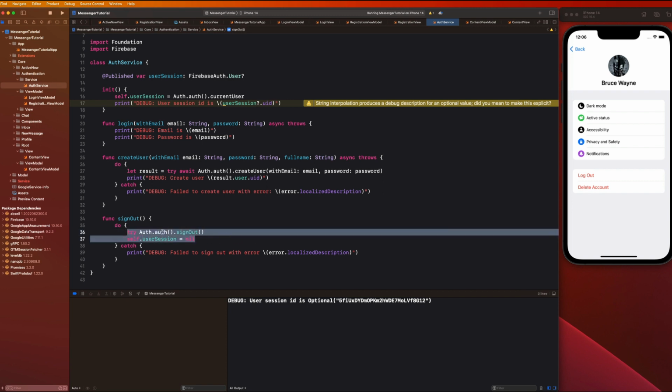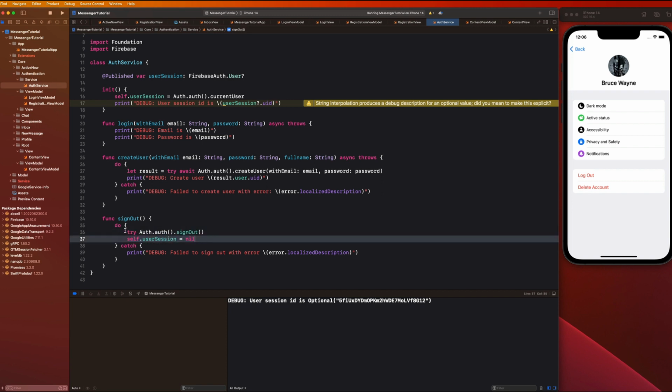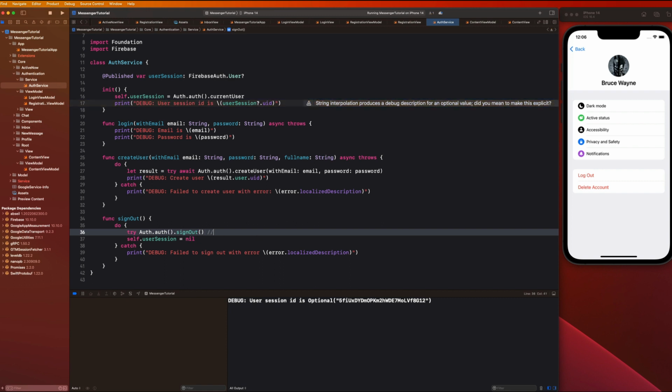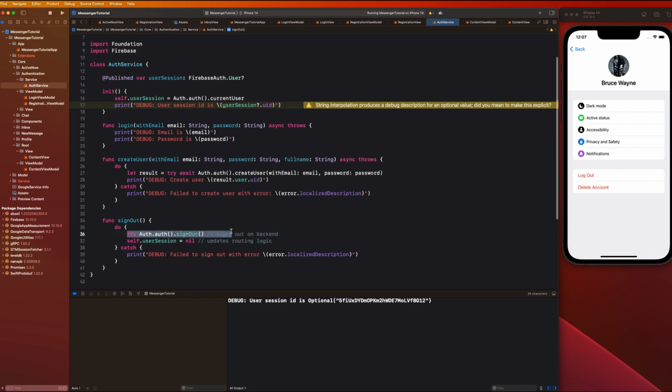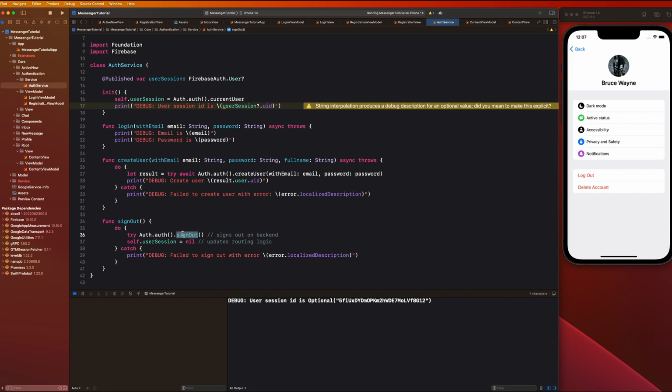So really quickly, guys, I want to talk about what's going on here. This line of code on line 36 signs us out on the back end. And this guy updates the routing logic, right? So there's a difference between these two things, and it's really important to understand this. So basically, if we only did the auth.auth.signOut, which is going to sign us out on the back end, and we never set this userSession property back to nil, it won't automatically route the user back to the login page.